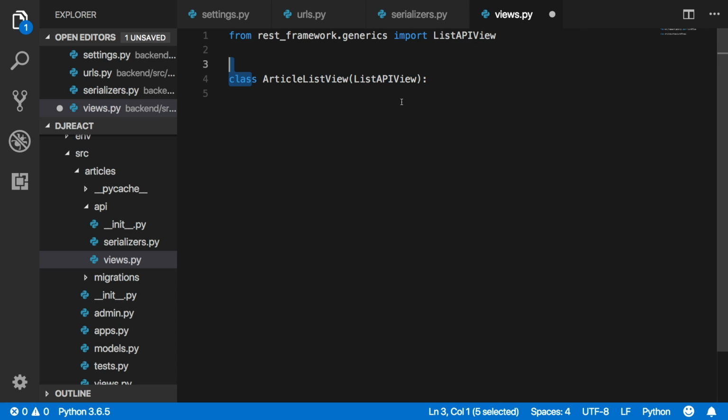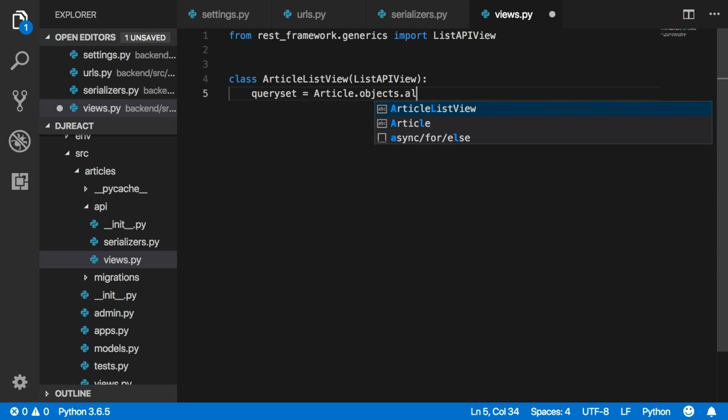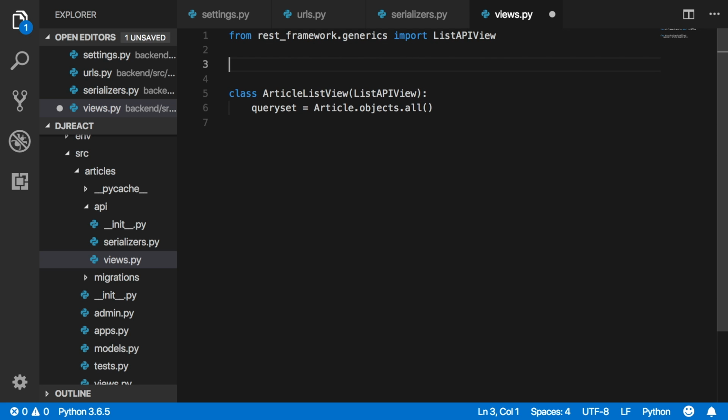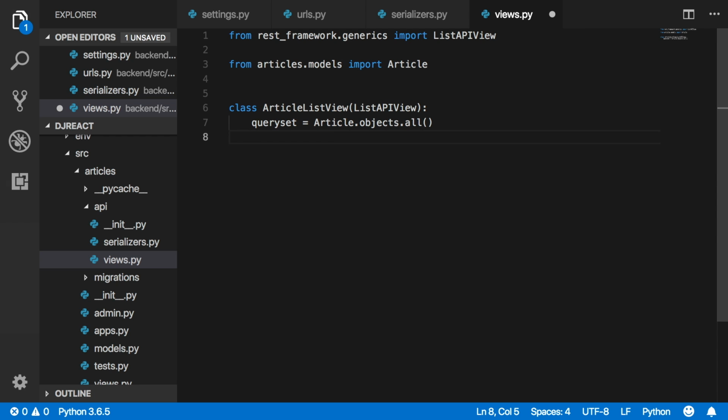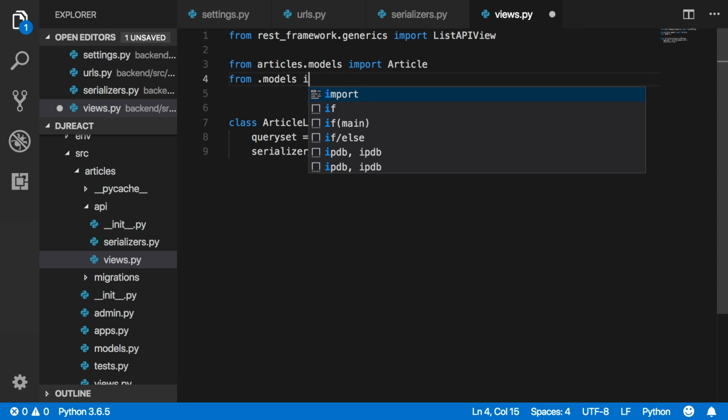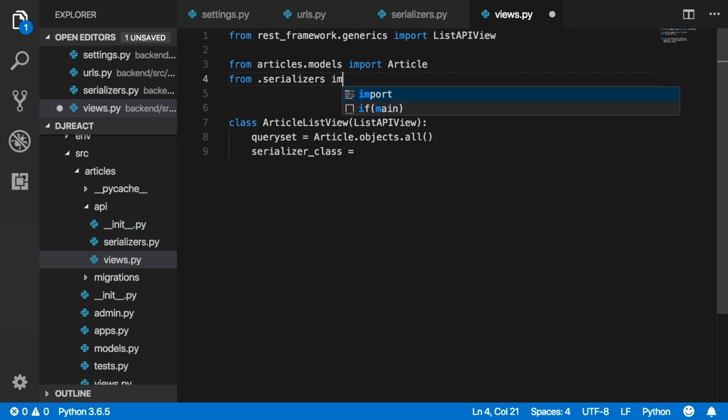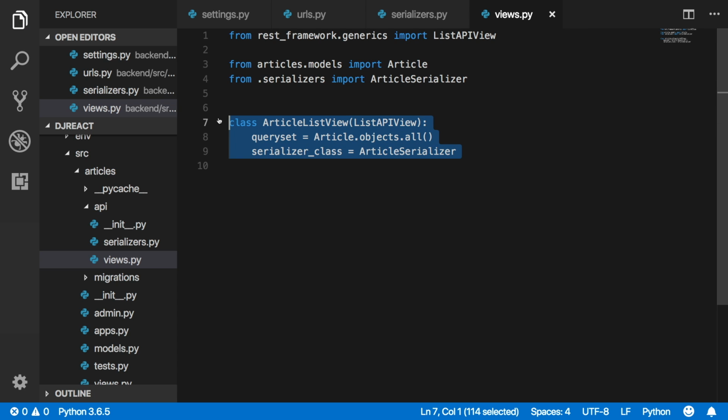And for these API views, all we just need to do is specify a query set. So this is going to come from the article objects. So I'm just going to make it article.objects.all, and I'm going to import this. So we'll say from articles.models import Article. And then we need to specify the serializer class. So we say serializer_class equals, and here we need to import the serializer. So we say import the ArticleSerializer and specify that as the serializer class.